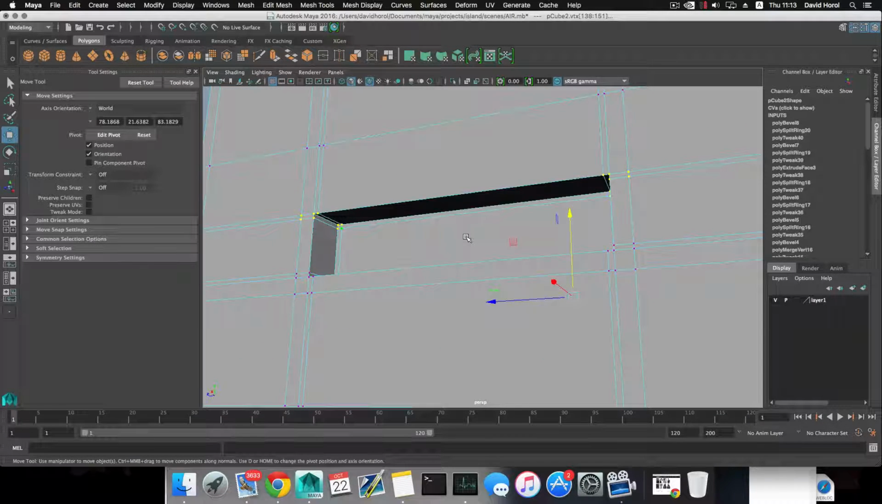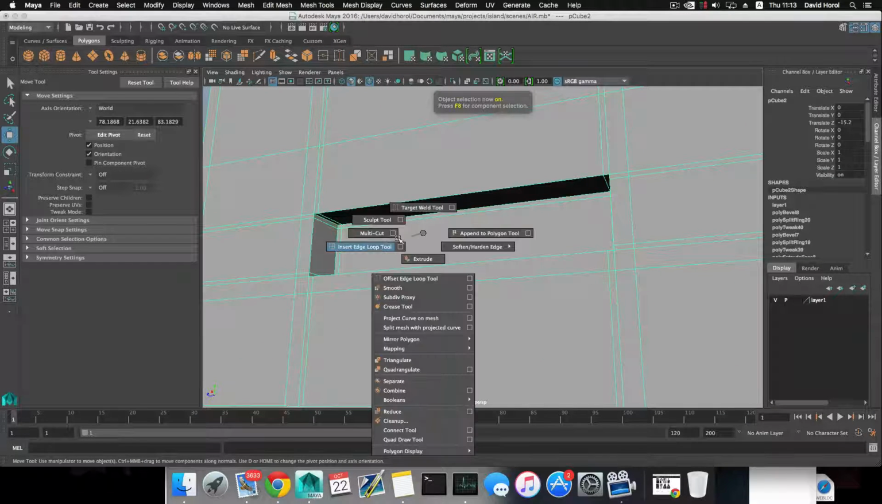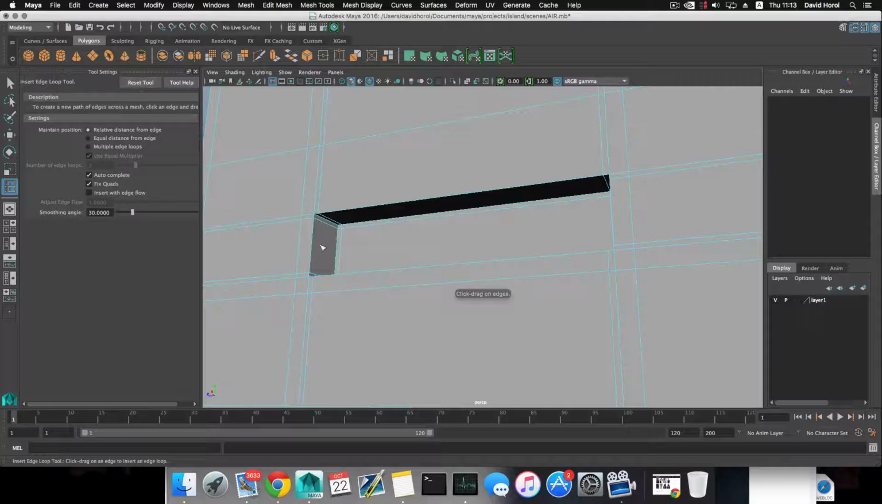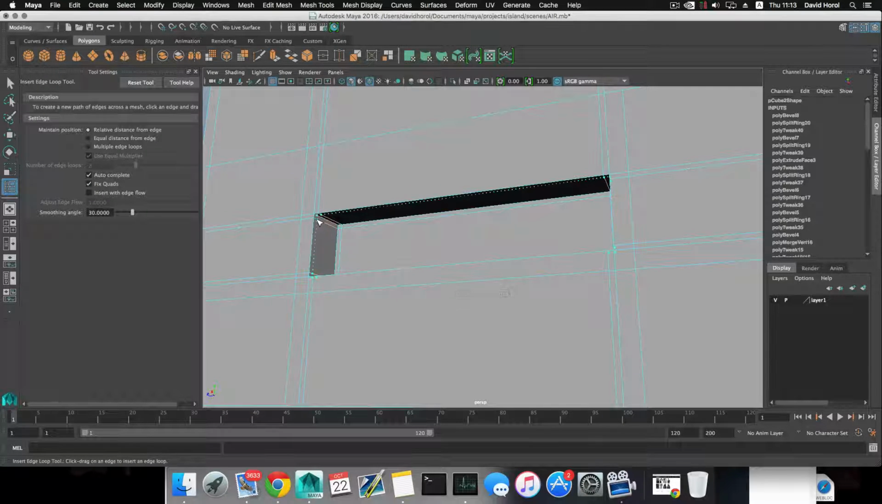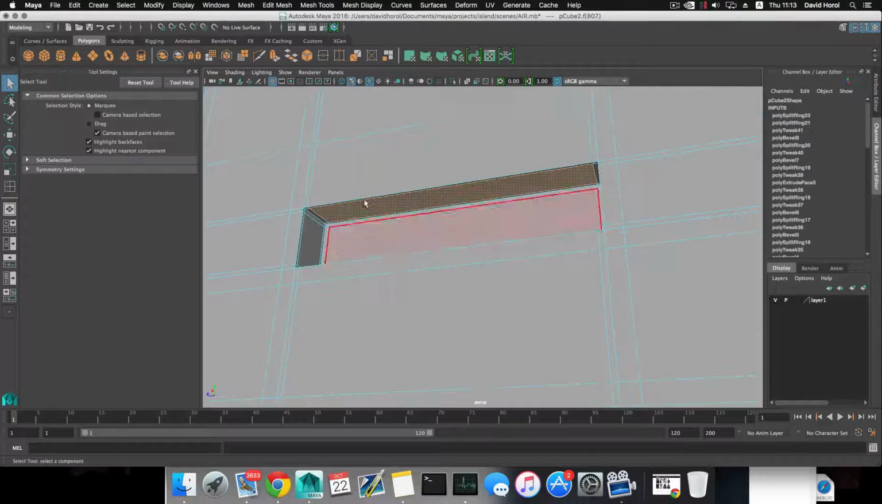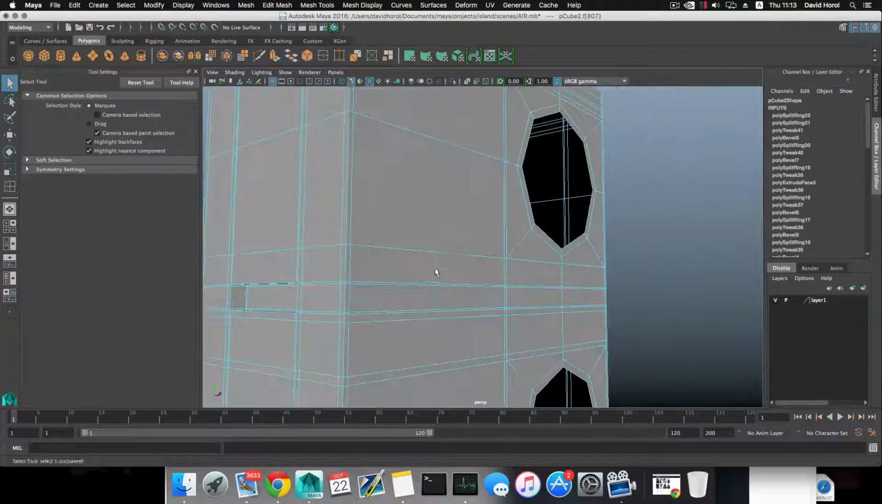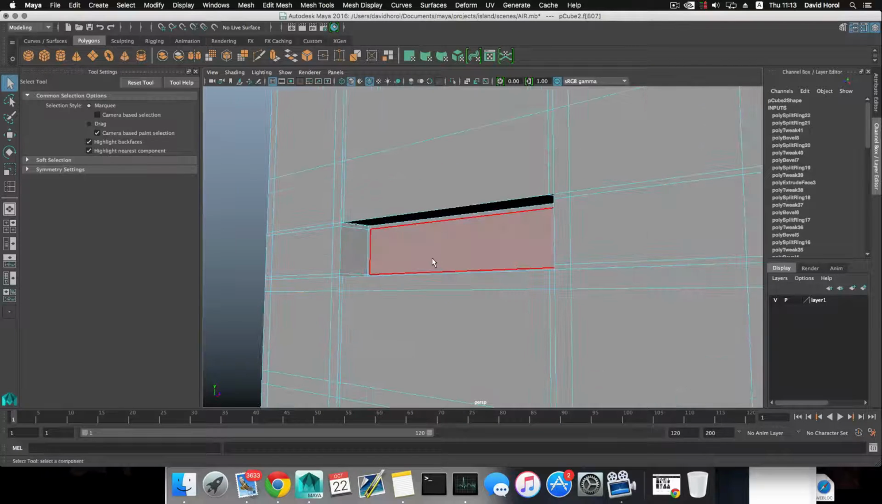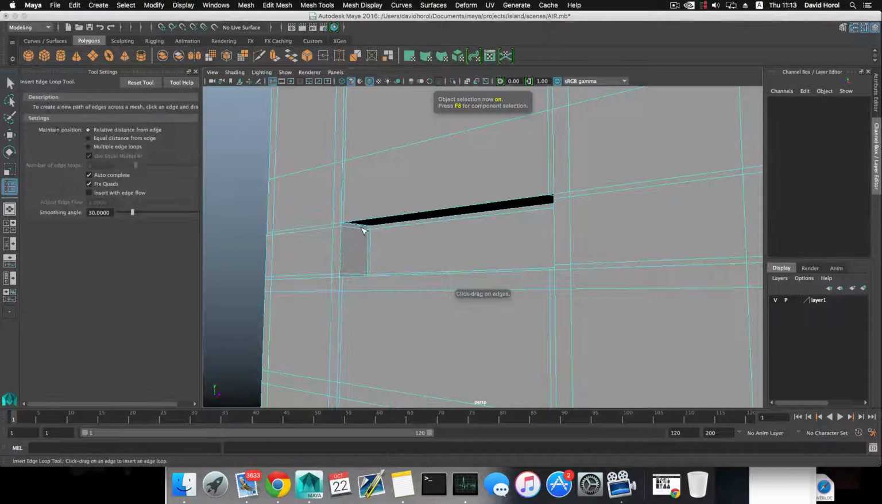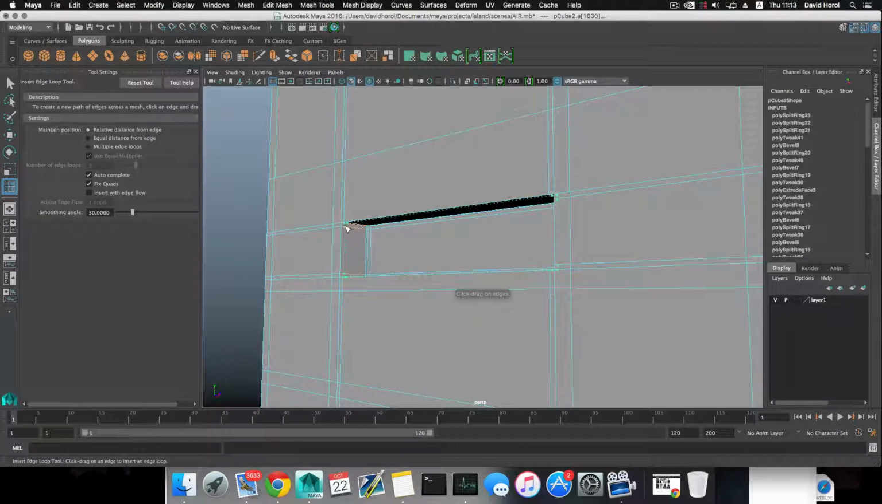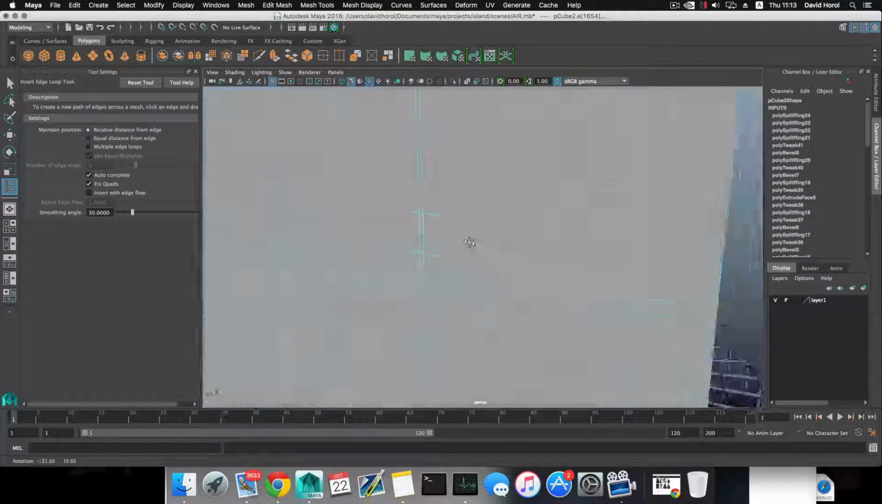Now I'm gonna press F8, bring it back to object mode, shift right click, insert edge loop. Let's make sure we reset the tool. I'm gonna add one edge loop here and one edge loop there. And I'm gonna take this one here, extrude it up. But before I do this, I'm gonna do the same thing here, and I will extrude them at the same time. I'm gonna do this one, that one, fine.